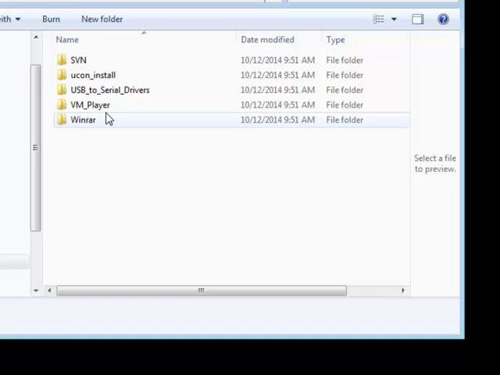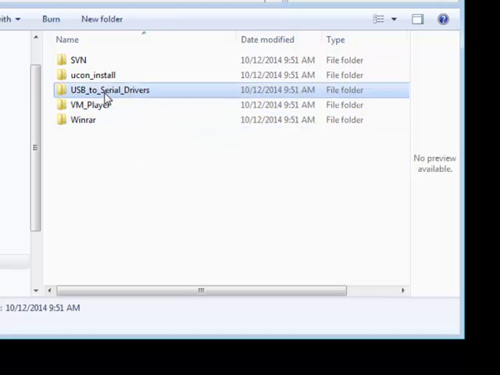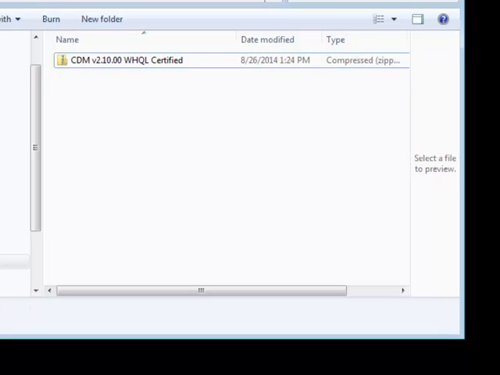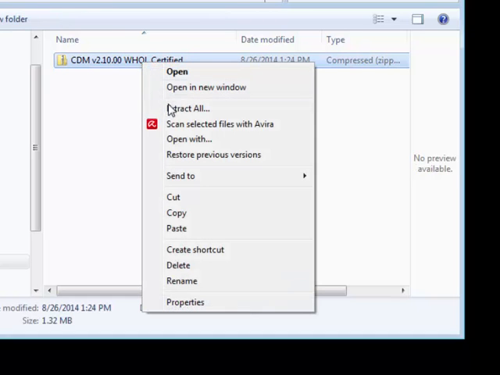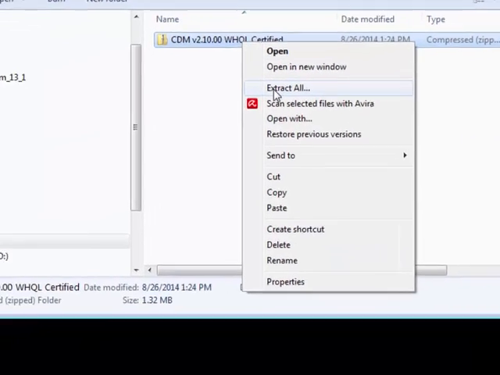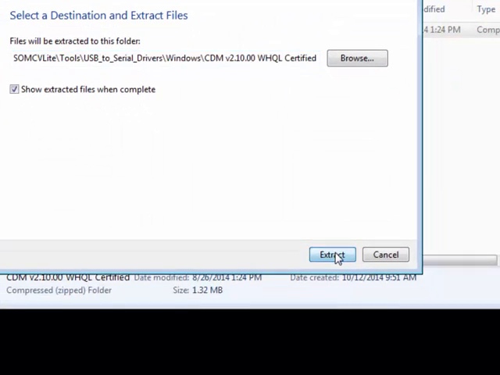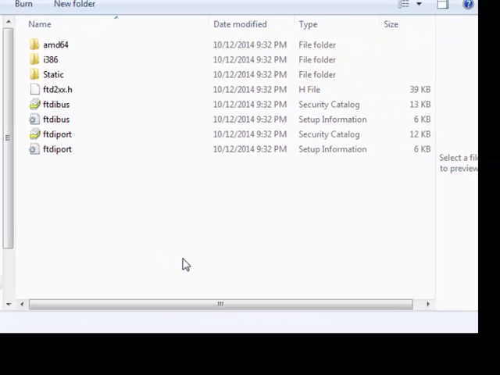Navigate into the USB to serial drivers folder. Navigate to the Windows folder. Right-click on the CDM archive that's provided and select Extract All. Select the default path. This will provide you with the FTDI drivers.